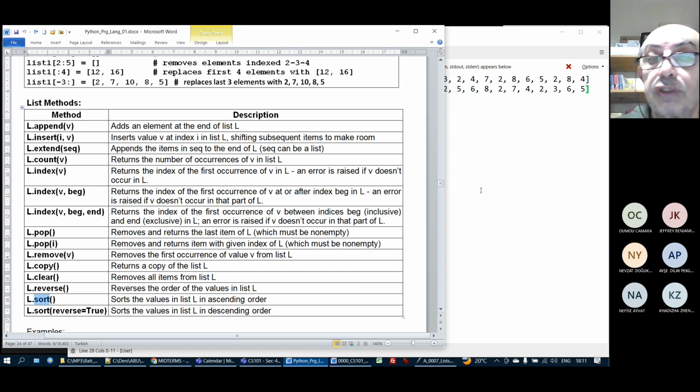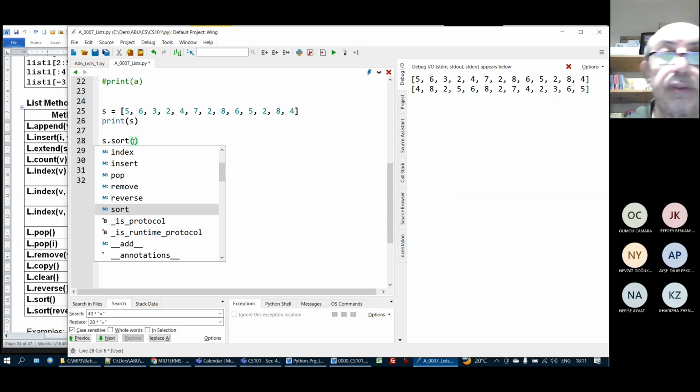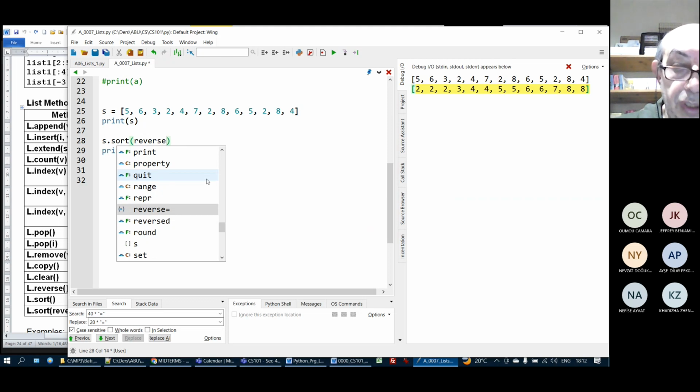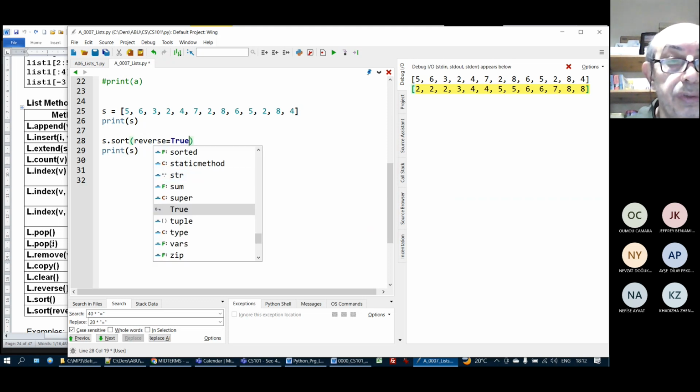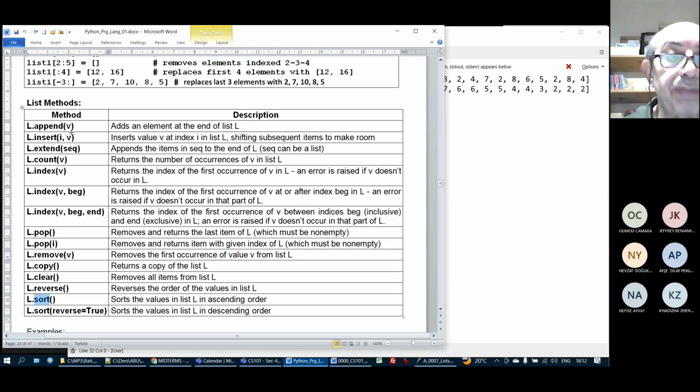What is sort? Sort sorts a list in ascending order. Here is my original list. When I sort the values, it will be 2, 2, 2, 3, 4, 4, and so on, up to the biggest number. If I have reverse equal true, then it will sort in reverse order: 8, 8, 7, 6, 6, 6, 5, 5, and so on. Okay. So these are the methods that I will explain to you.